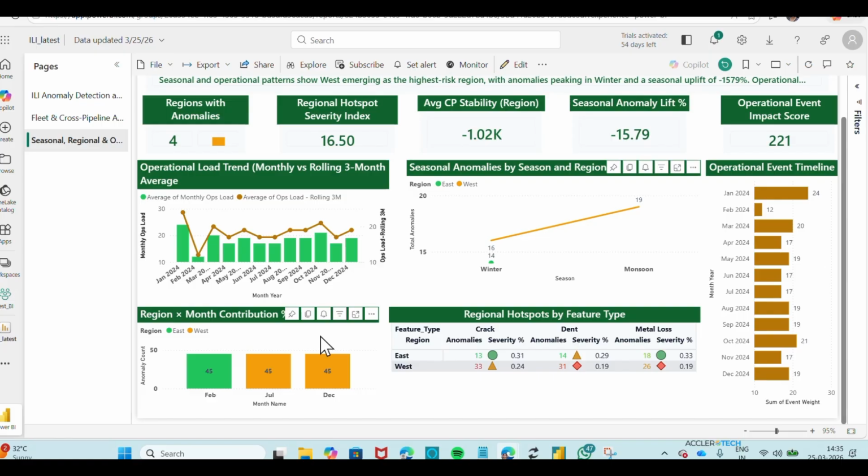Region by month contribution: this chart basically highlights which months each region contributes more anomalies, useful for seasonal intervention planning. While regional hotspots by feature type shows crack, dent and metal loss composition per region, and this identifies type-specific regional risks.